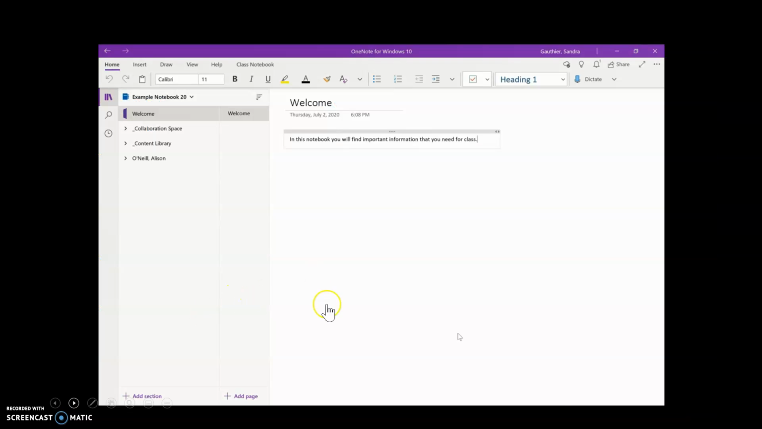Let's take a look at our notebook in a little more detail. So the left pane has sections, so we can add sections if we need to add sections. We have add pages in our middle section, and then the right section, this is what shows up.